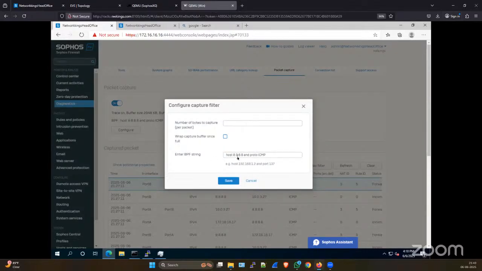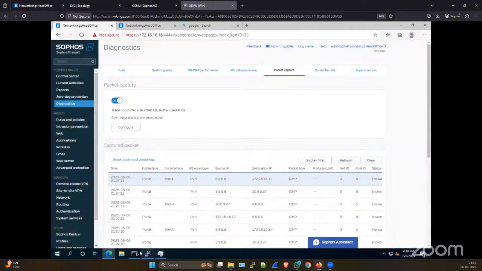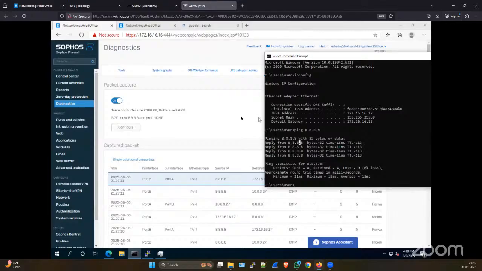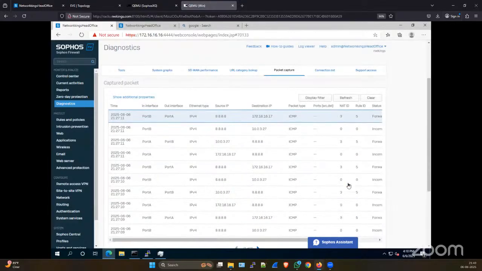Let's say, for example, networkings.com. You can type a website also, but you can type this command. Host 8.8.8.8, and proto ICMP. So I'm filtering ICMP packets, as per this command. Simply practice this as of now, click on save, turn on the packet capture, just start the ping and click on refresh. Which rule is this traffic passing through? What is the NAT ID? How do I understand that?